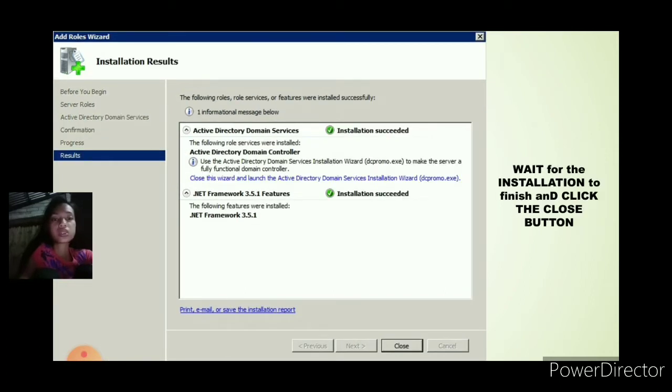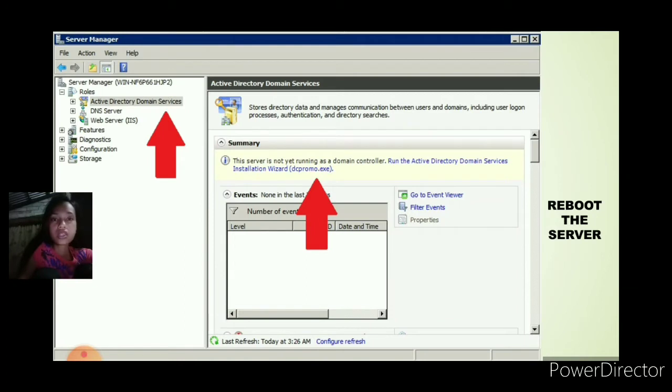Installation result: the following roles and features were installed successfully. So wait for the installation to finish and click the close button. After that, sa my Active Directory Domain Services, store directory data and manage communication between users and domain, including user log-on processes, authentication, and directory searches.